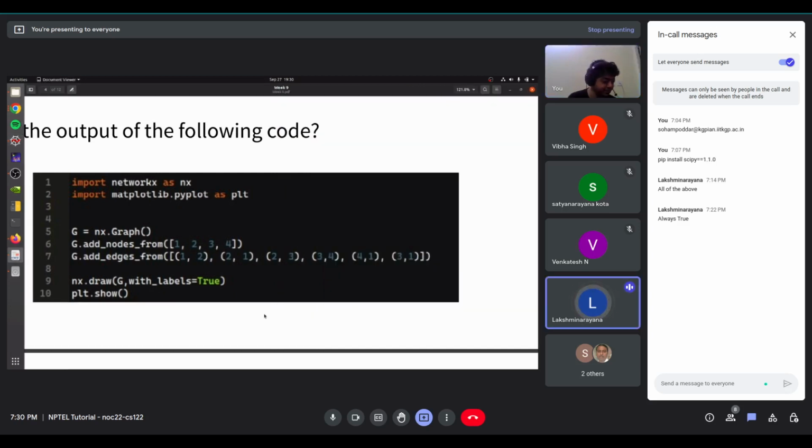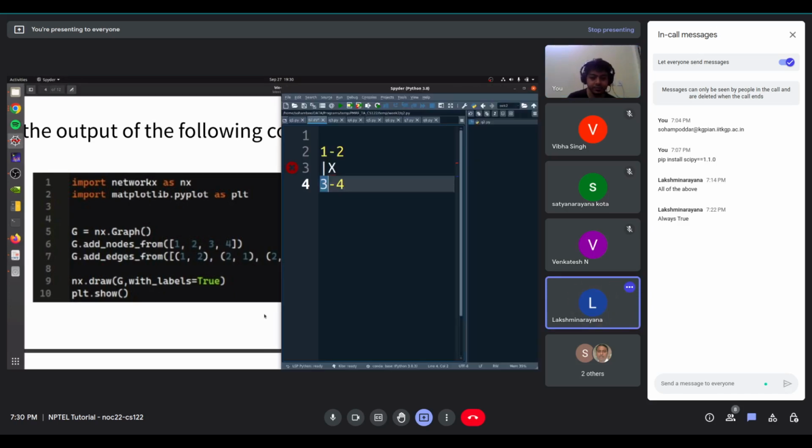Any questions? Sir, one more question. For node number 3, now its neighbors are 3. Can you repeat? Node number 3 has neighbors of 3, which are directly connected. They will be called neighbors.